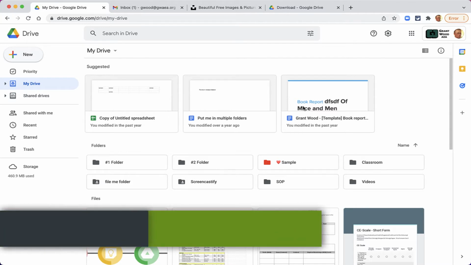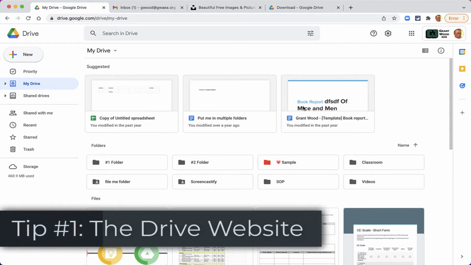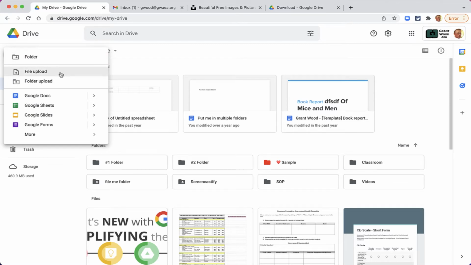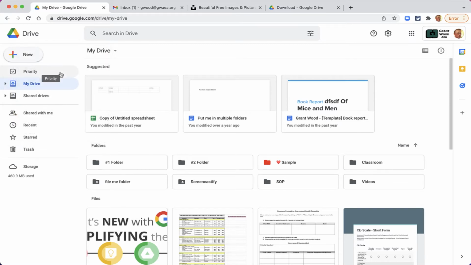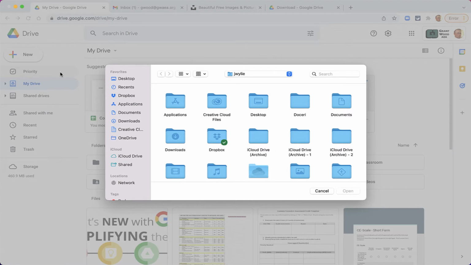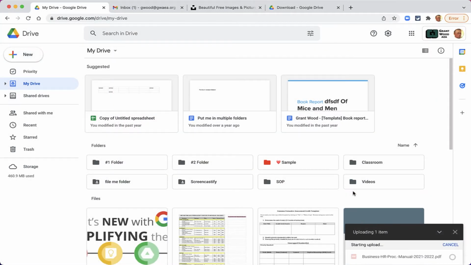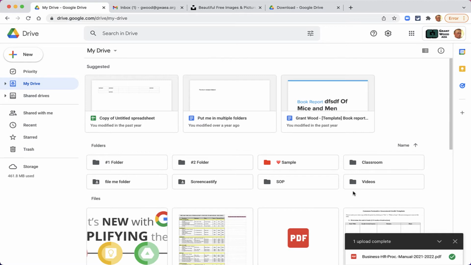So the first way is perhaps the most conventional, and that's just to do it inside of Google Drive. So you come up to the New button, you click on that, you come over to File Upload, and then a pop-up will appear asking you to choose a file from your computer to upload to Google Drive. So you find the one you want and you have that uploading, as you can see in the bottom right hand corner.